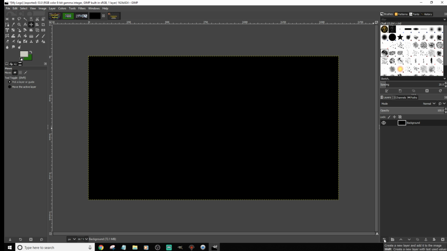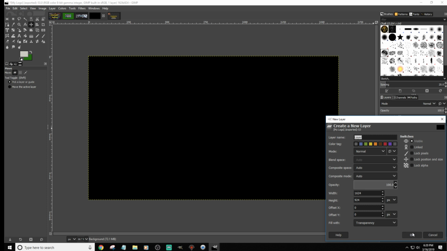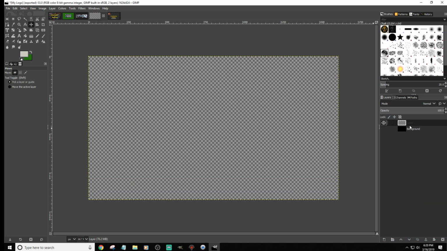Now the first thing I want to do is go ahead and create a new layer, and it doesn't matter what color that layer is, because I'm not going to actually put any color to it. This is just an empty layer. It has nothing on it. You can completely see through it.